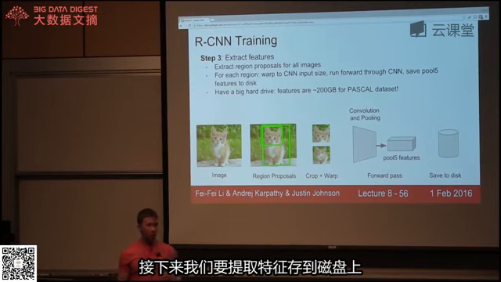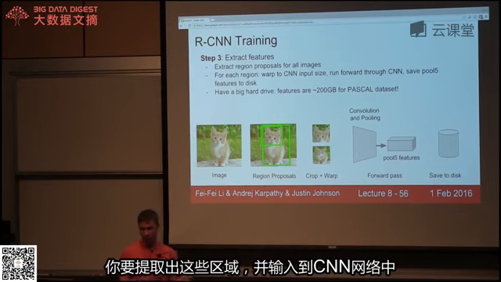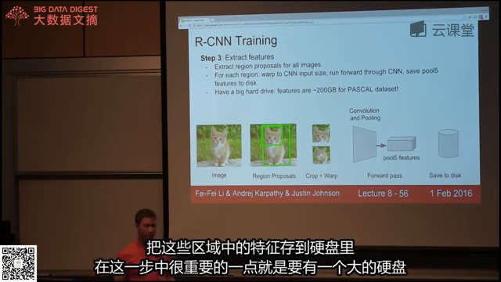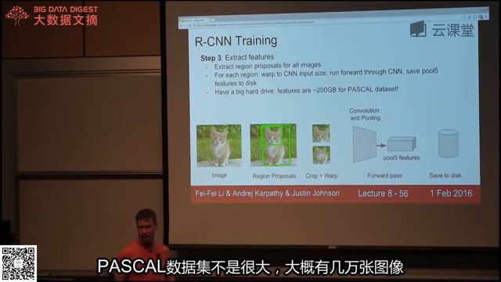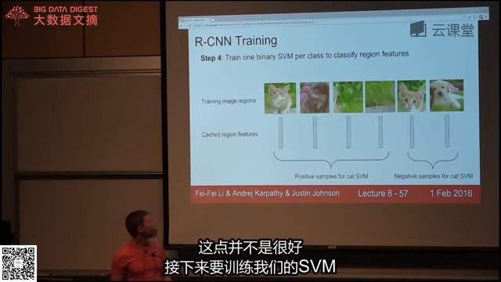Next, we actually want to cache all these features to disk. For every image in your data set, you run selective search, you extract those regions, you warp them, you run them through the CNN, and you cache those features to disk. Something important for this step is to have a large hard drive. The Pascal data set is not too big, maybe on the order of a couple tens of thousands of images, but extracting these features actually takes hundreds of gigabytes, so that's not so great.